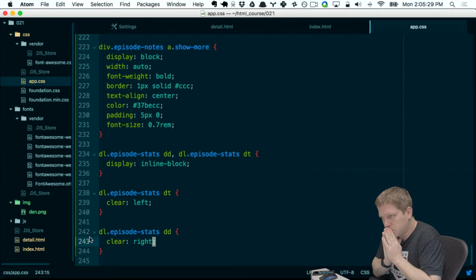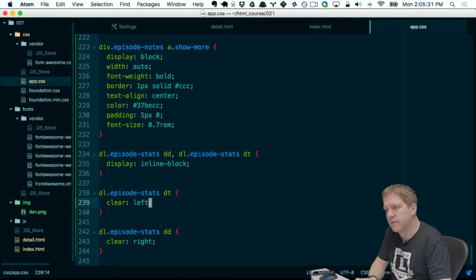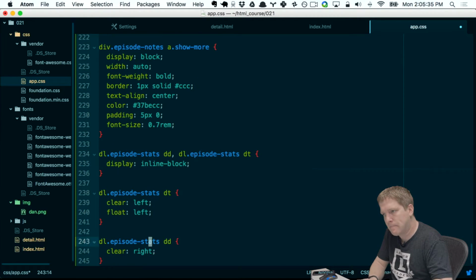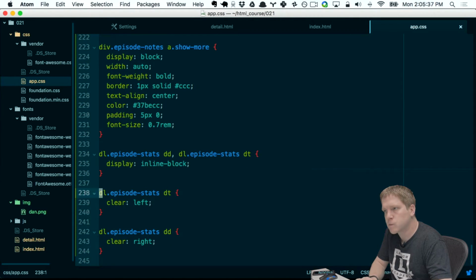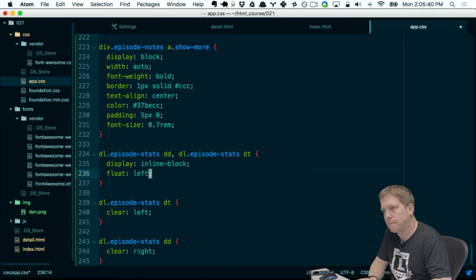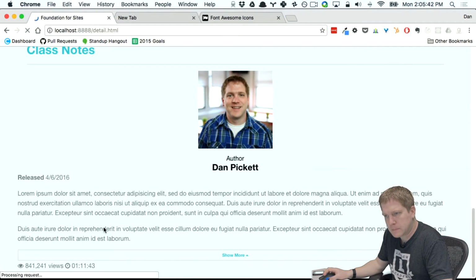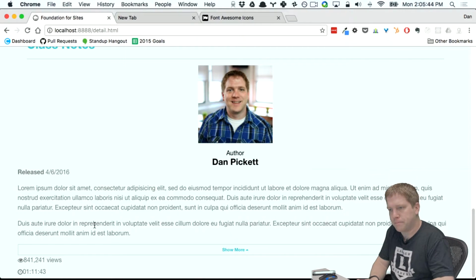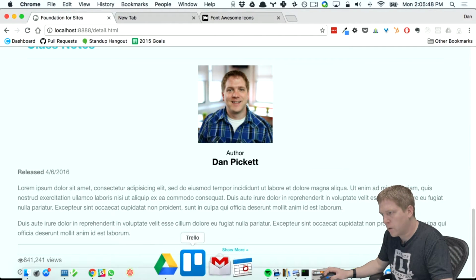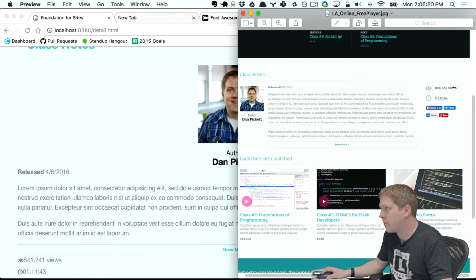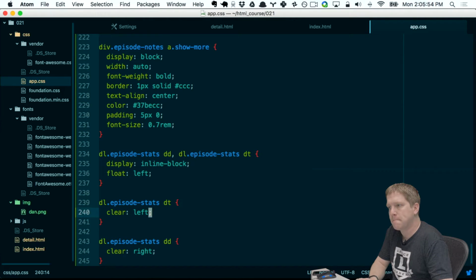I think we may actually have to float these in order for clears to work. And we do? All right, perfect. All right, so now we've got something to work with. Now we just need to adjust our font sizes and some of our white space to accomplish the same aesthetic.